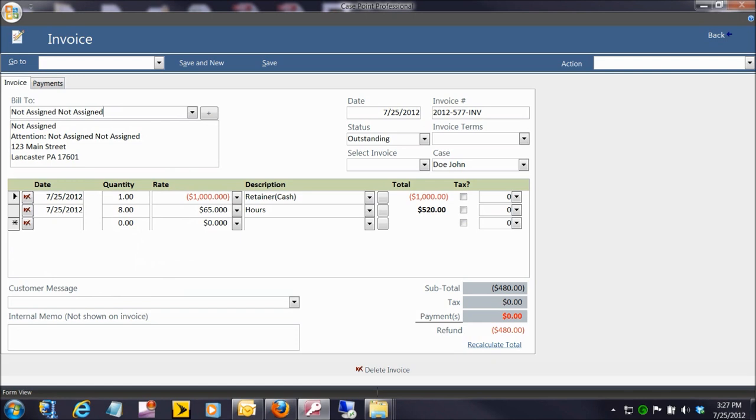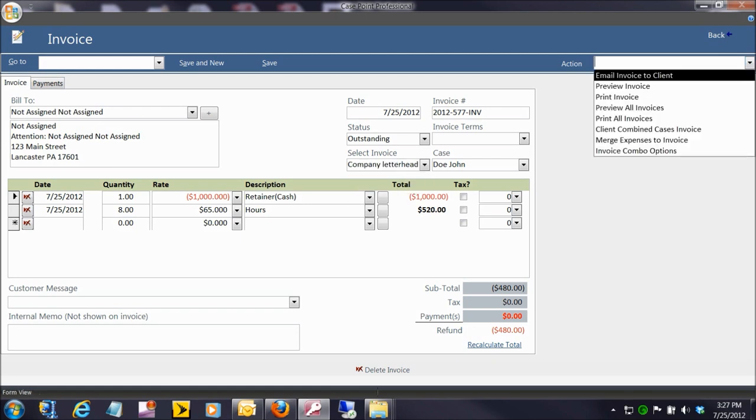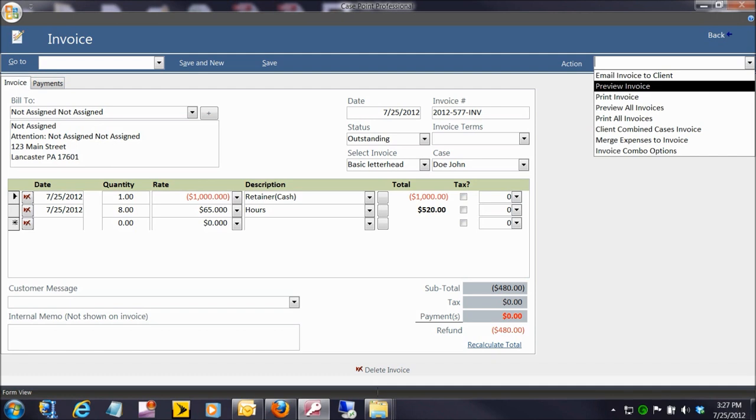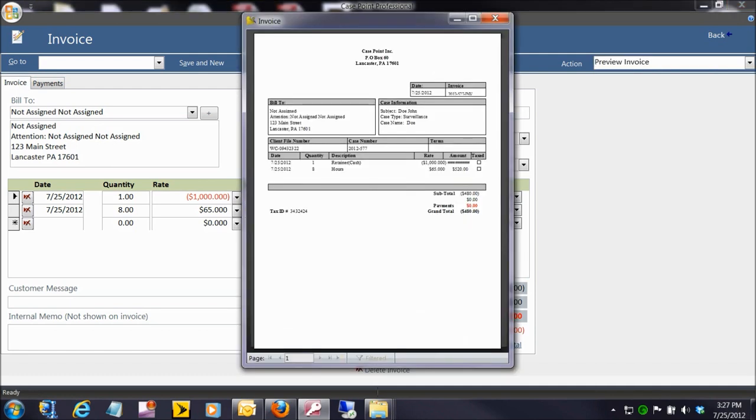Also, other things to note on the invoice section. Select an invoice, either company letterhead or basic letterhead. Selecting company letterhead, and then when you go to preview the invoice or print the invoice, will show the custom letterhead that came with your program when you purchased it, which would be your custom logo and letterhead. Selecting basic letterhead would use the detail information out of the user settings, including your company name, address, and making a letterhead which would then go into the invoice letterhead. Just uses the company name and address.